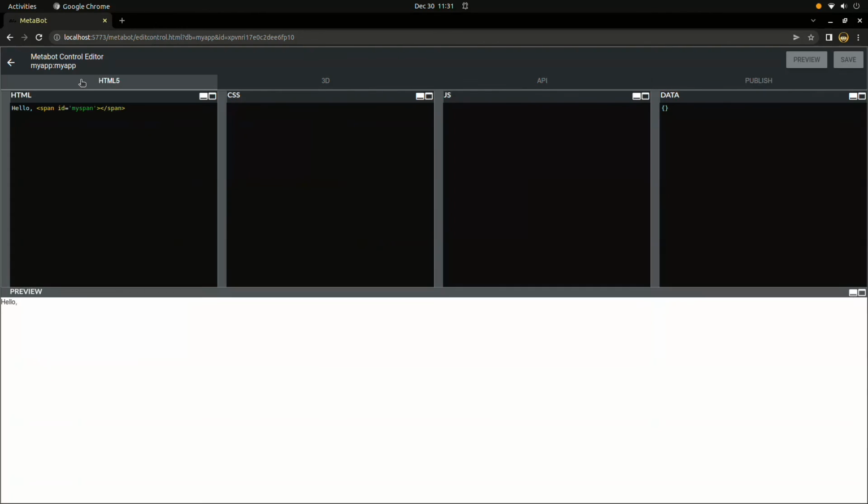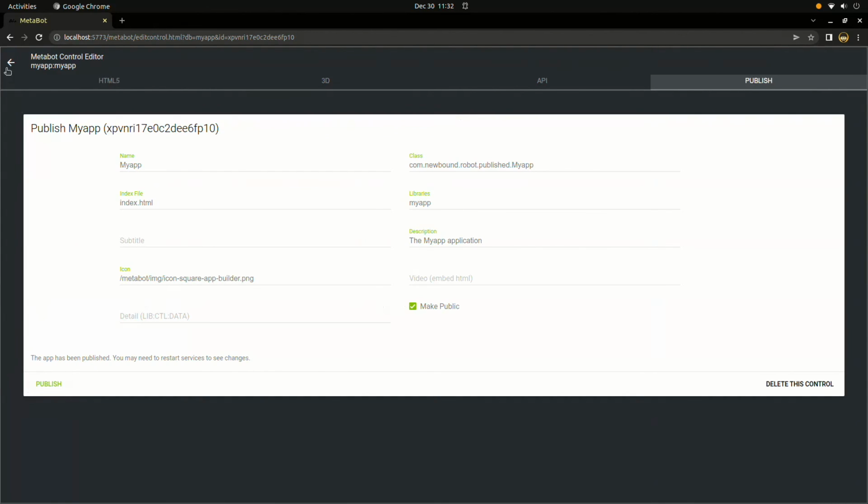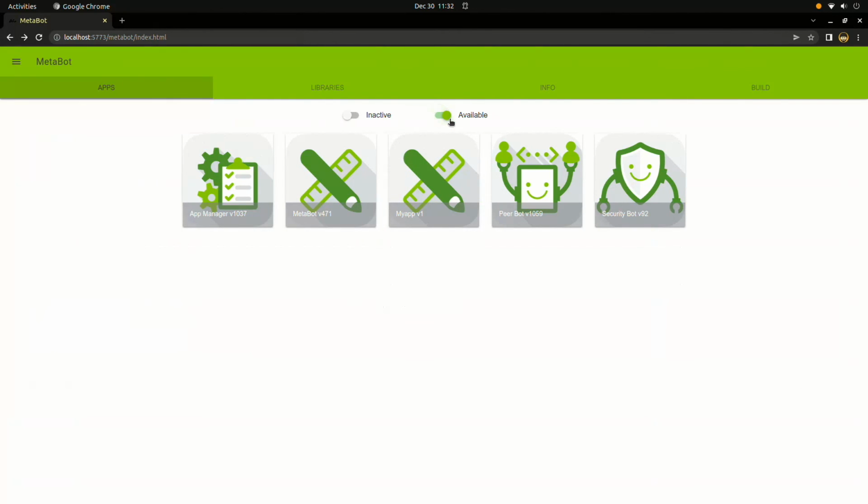Libraries, controls, and commands can each be assigned to specific security groups, which makes controlling access very simple. By default, only admins have access to individual controls or commands. Publishing your app is as simple as clicking a button, and once published, it can be installed easily on any other Newbound devices that you are connected to, anywhere in the world.